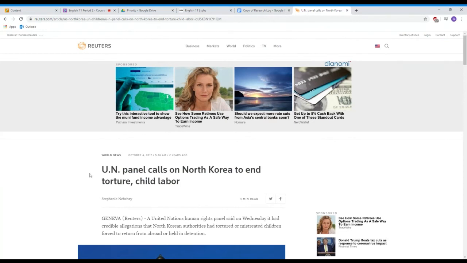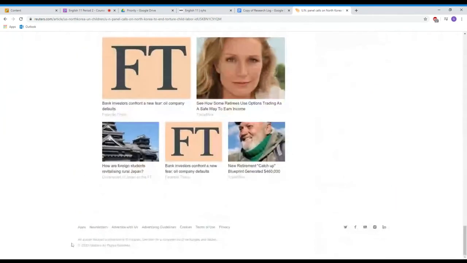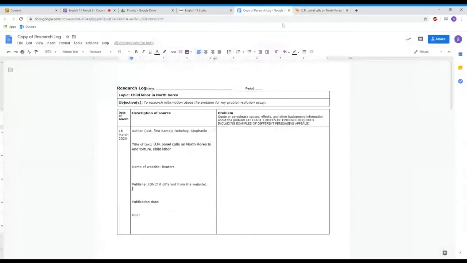An easy way to determine if there is a publisher is to scroll to the very bottom of the website and look at the copyright information. See the letter C in the circle, that stands for copyright. So copyright 2020 Reuters. Reuters is a news organization that basically owns itself, so there's no publisher, there's no bigger company. If there's no publisher, you put N.P. for no publisher.